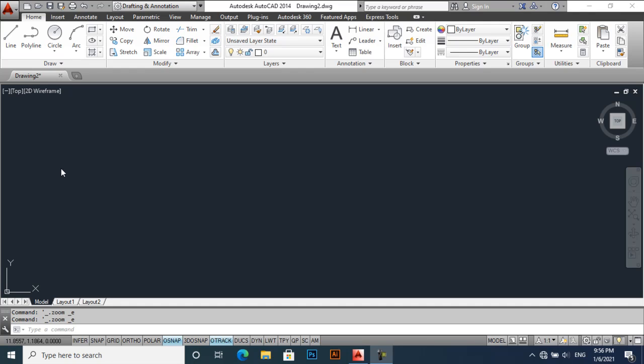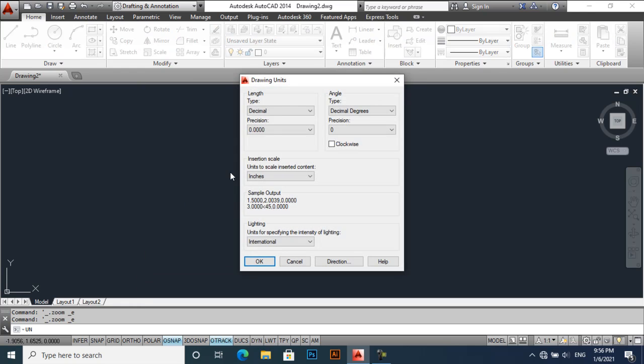Let's create a floor plan in AutoCAD. The plot we will be working on is 30 feet by 40 feet. First, we will have to select our units, UN for units. I'll select architectural and my precision will be 1/4 inches.